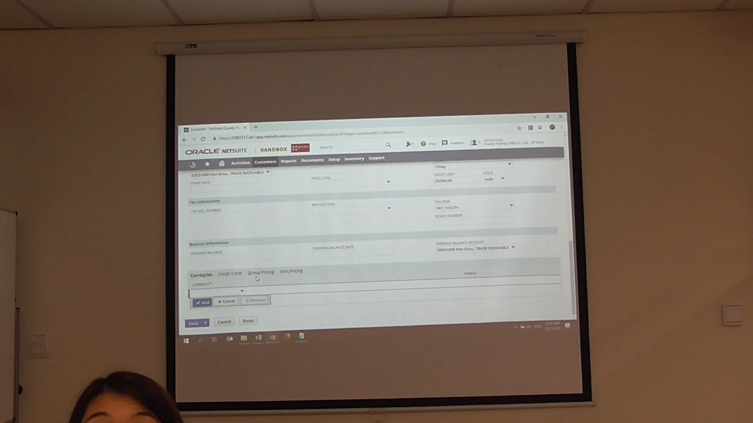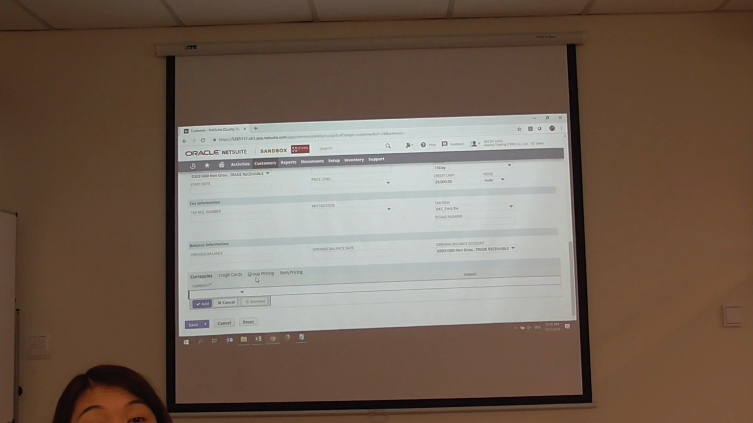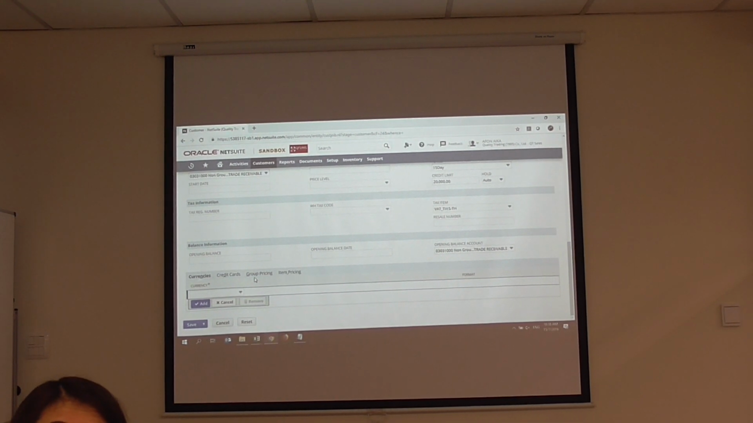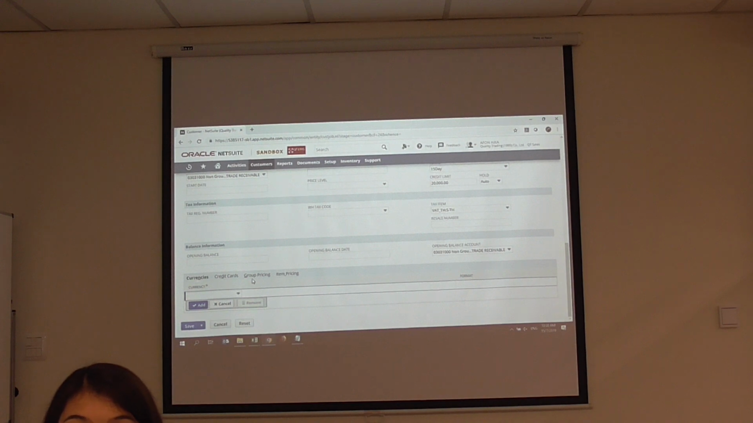Do you have customers with multiple currency? Let's say you transact with them in Thailand baht, then sometimes in USD. Does that happen? Only one currency. Only one, okay.